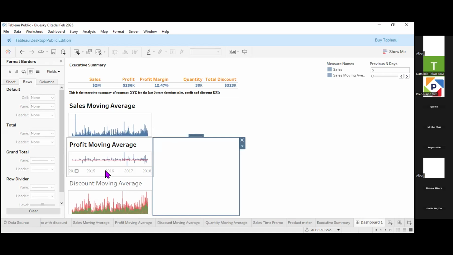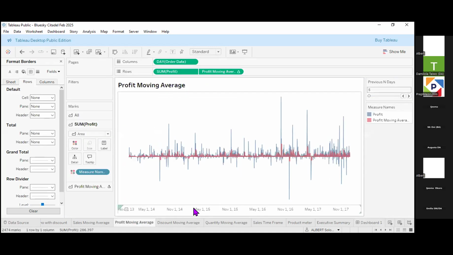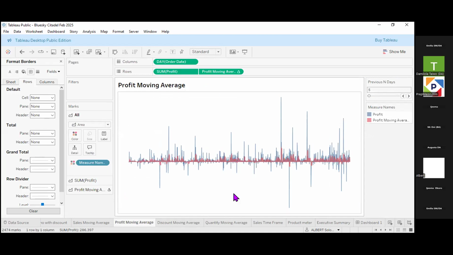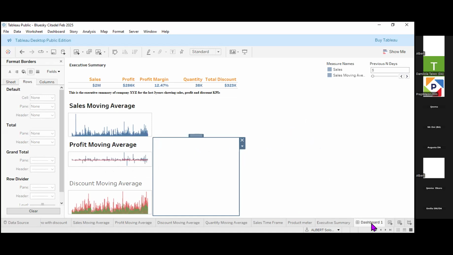Okay, now I want to remove, you see now in your profit moving average, you will see this 2015, 2016, 2017. I don't think we need them. So you have to right click on it and click on show header. That should take it off. Then it should take effect inside the dashboard.